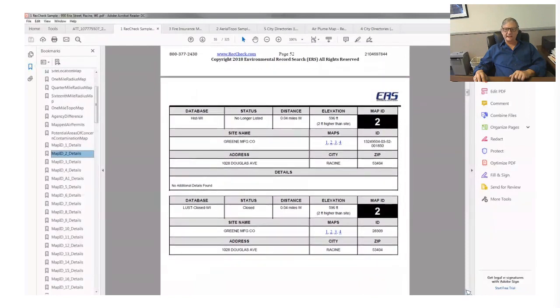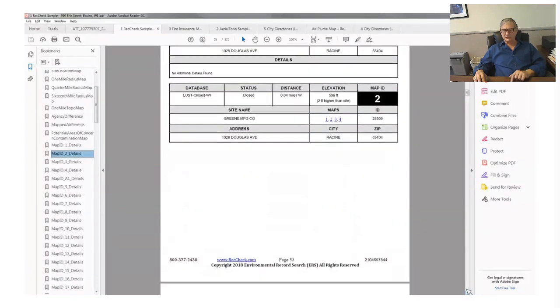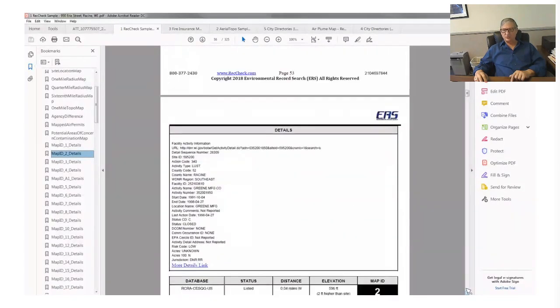LUST closed, so that leaking underground storage tank was closed. We get a little more detail on it. So last action was 1998, and it was started in 1991. That's a long time for closure, so they must have had a pretty big spill. So right away, I'm going to write down green manufacturing to the northwest.